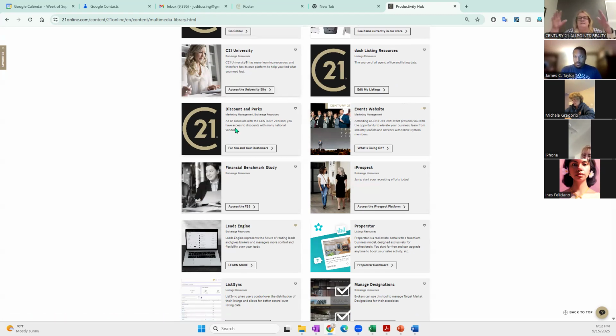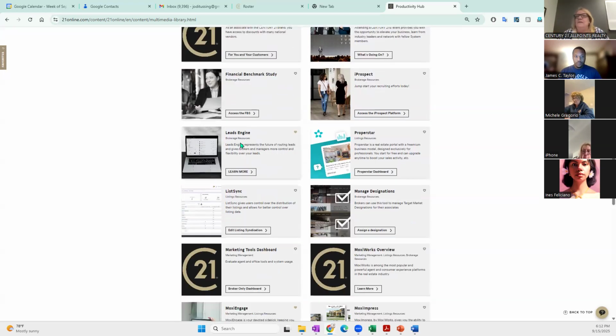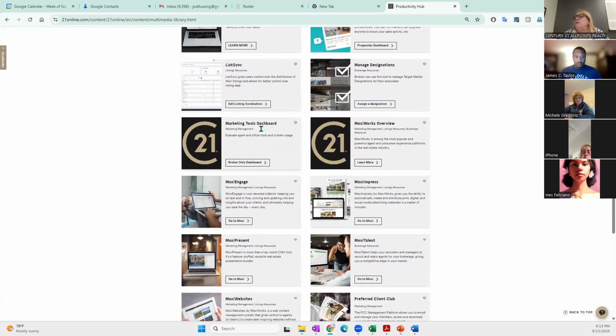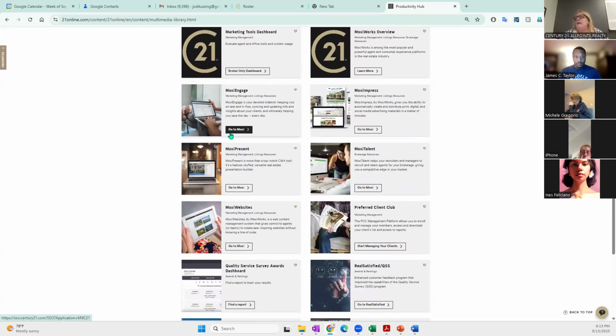These are all the vendors that Century 21 works with, and each one has a portal into their portal. So you sign into here, then you click on this, and then you have to click again. For example, we are going to Moxie Engage. I just want to show you Moxie Engage first. There's Moxie Engage, that's your CRM, all your contacts go here.